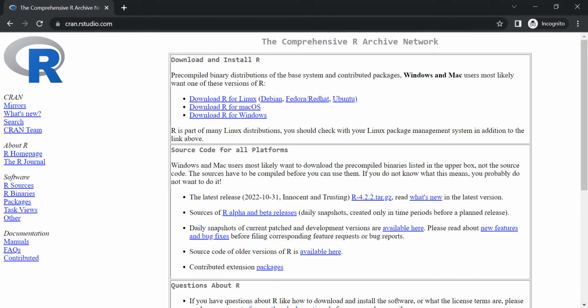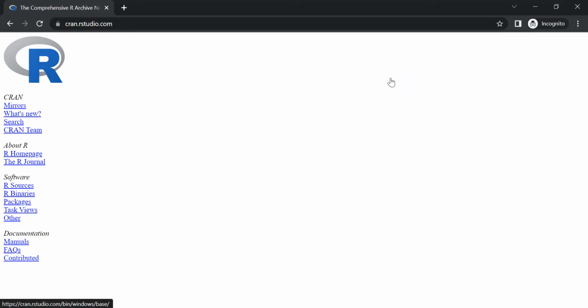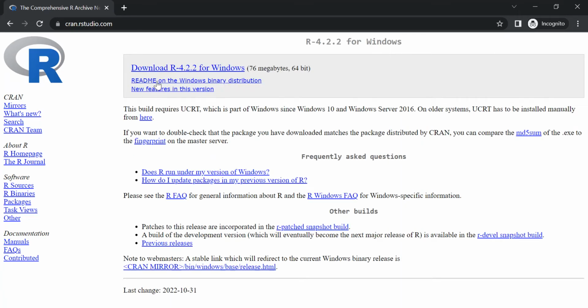As you can see here, we have download and install R for Linux, for Mac, and for Windows. In our case, we click on the third link. Same thing in here, we click on install R for the first time. And we download the latest version, which has 76 megabytes. So we click on that.